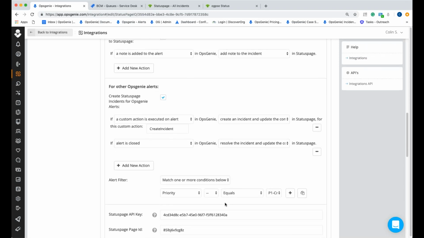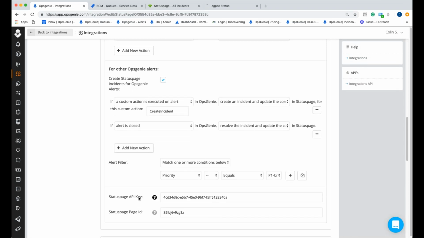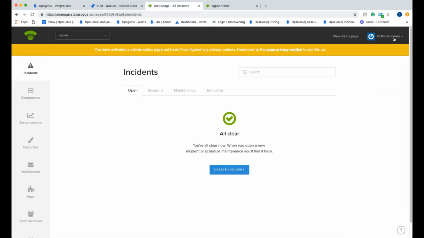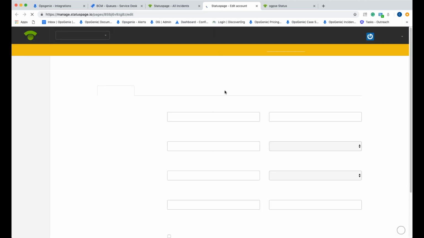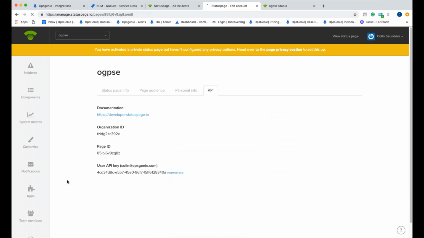As far as setup goes within status page, the pieces that we're going to need from them to set this up are the API key and page ID. If you're looking for that, it is found within your profile. If I go into the manage account section, you'll see that there's a tab listed as API. If I click in here, you'll see both the page ID and the API key are listed there, and that's what we're going to input into Opsgenie.